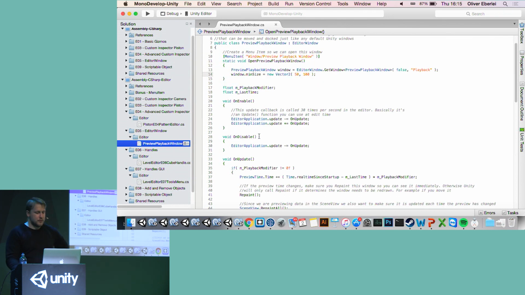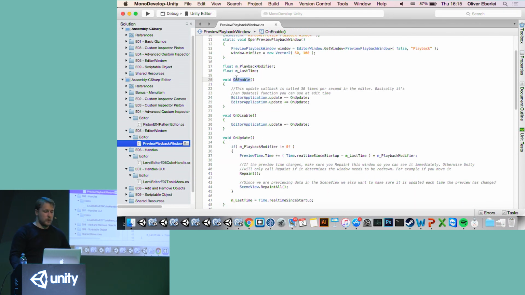And the second thing that I did here in this window, once this window opens, on enable, I attach a callback, my OnUpdate callback, which is simply just a method that I define, a void method with no parameters, and I attach this to the EditorApplication.update. And EditorApplication.update is basically an update function in the editor. This gets called 30 times a second, no matter what happens in the editor. All the methods that are attached to the update delegate here are being called 30 times a second. So it's basically an update method inside the editor, which is very, very useful.